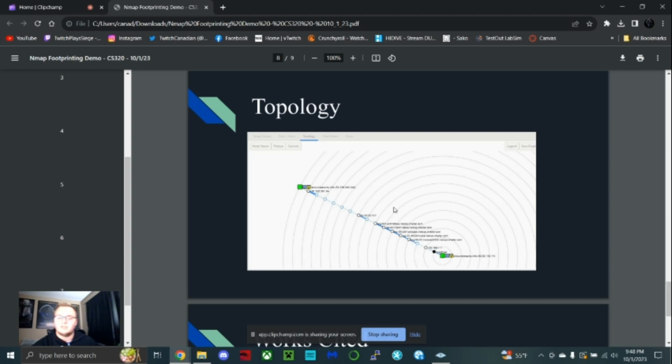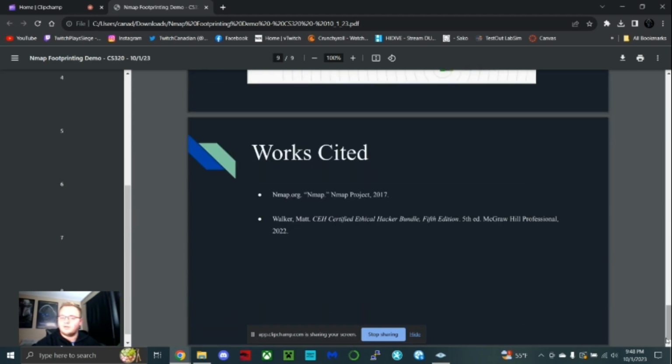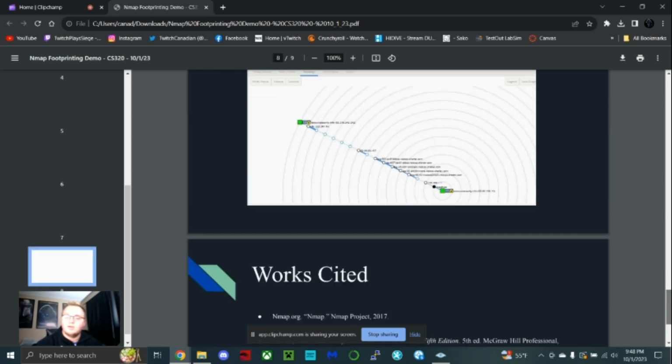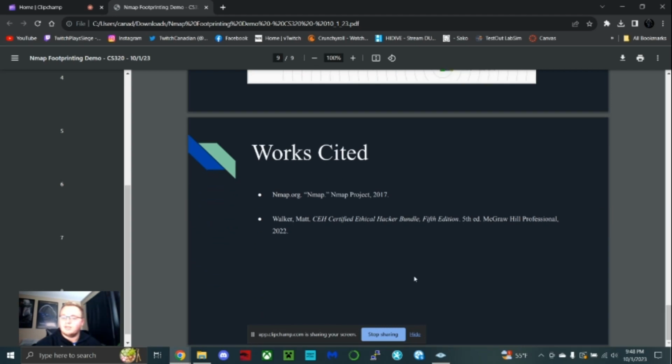It's also like its own mapping tool for a network. And this picture is from one of the earlier assignments. Works cited are, of course, the Nmap page itself, as well as CEH, Certified Ethical Hacker, by Matt Walker. That's where several of the tables, as well as some information, are from.